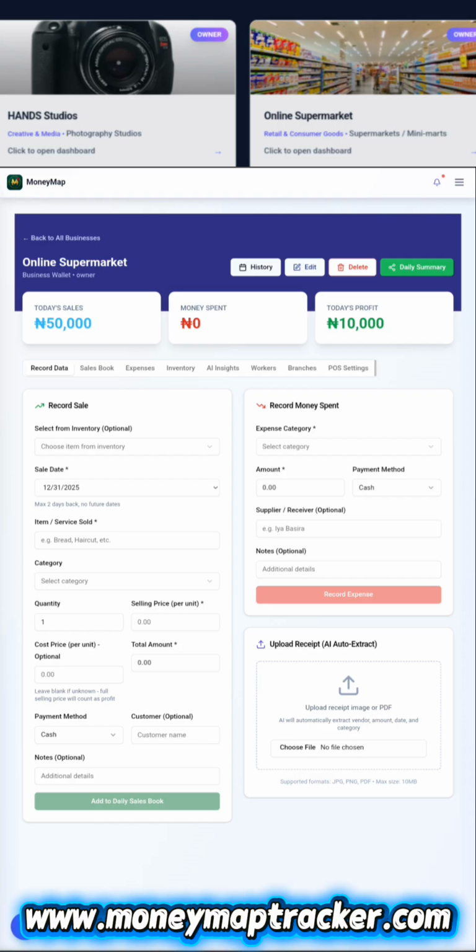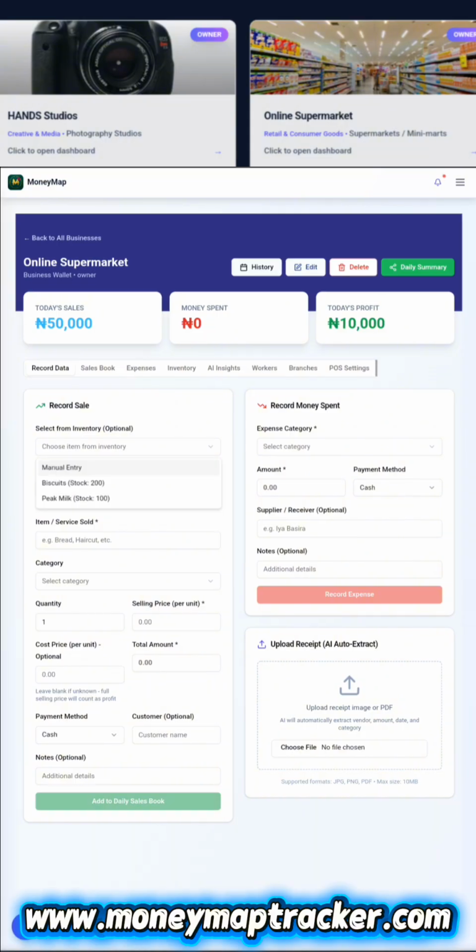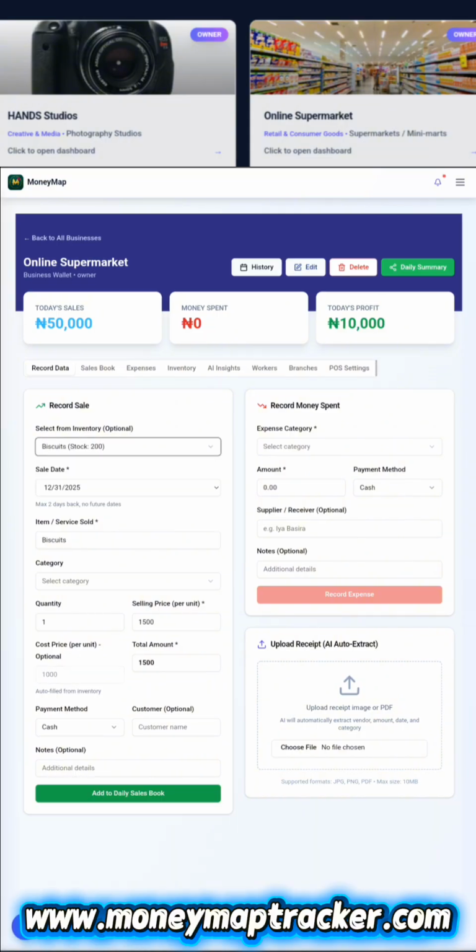Okay, so today's sales 50,000 naira, because we sold 10 for 5,000 naira each. The profit, of course, it's 1,000 naira because we bought for 4,000 and we are selling for 5,000. So it's 1,000 naira by 10 pieces. This is the profit you're having already. Maybe another customer wants to buy the biscuits.